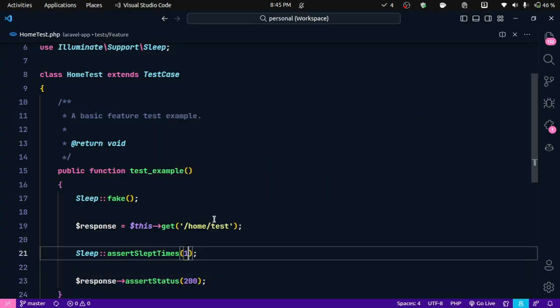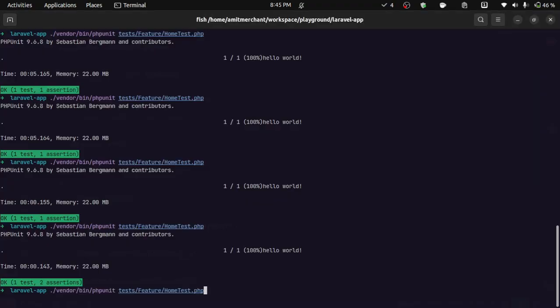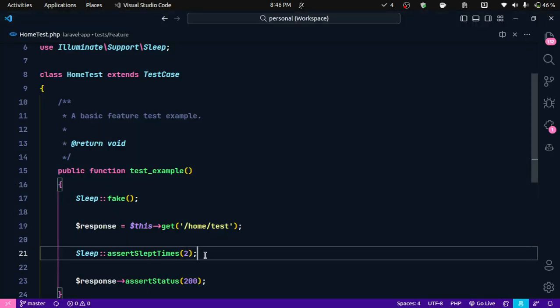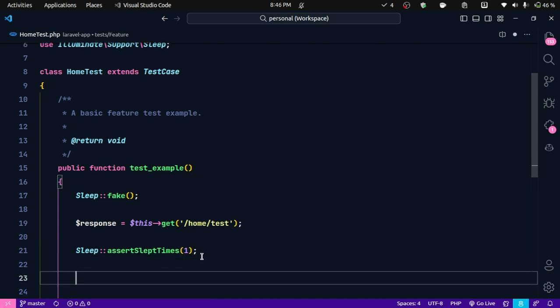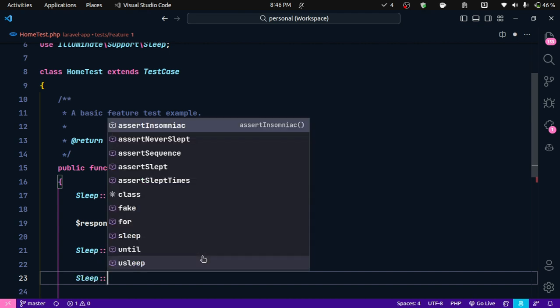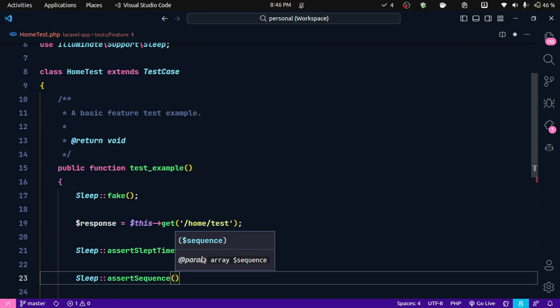Now if I change this to 2, it will fail. As you can see, it fails because our code has only slept one time, but we are asserting for two, so that's why it failed. Now there is one more thing that we can assert, which is the sequence. Okay, so we can check whether we have the correct sequence for this sleep.